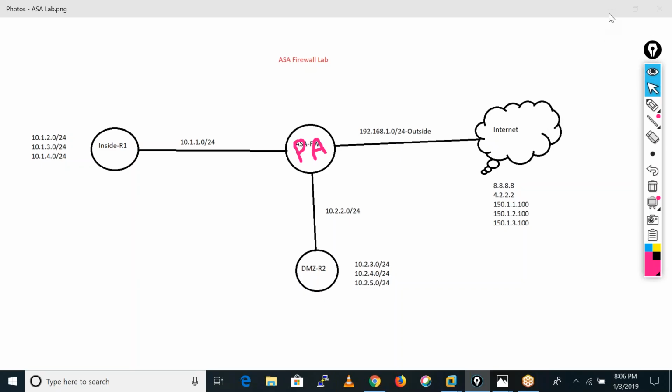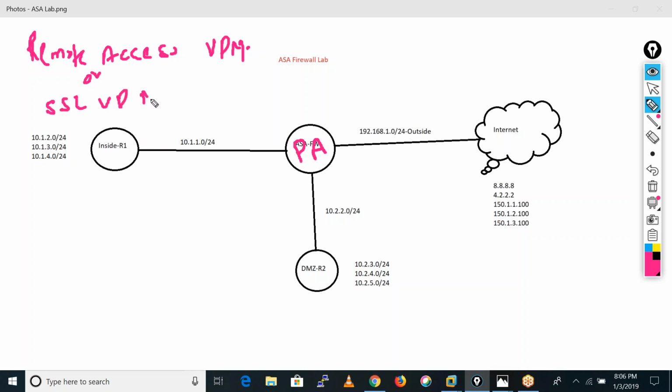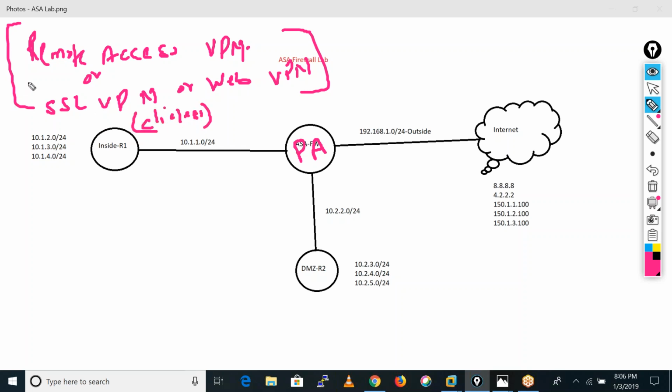So basically today we will discuss the remote access VPN. Remote access VPN, or it is also known as an SSL VPN. SSL VPN is also known as a web VPN. If somebody talks about SSL VPN, web VPN, remote access VPN, or there is one more term, clientless VPN, these are all kinds of SSL VPN only.